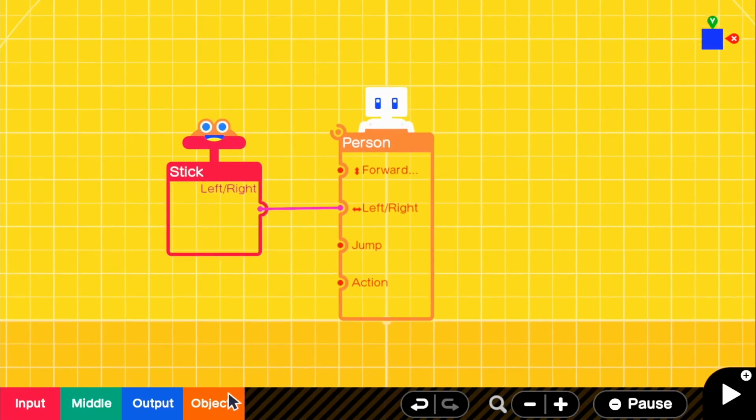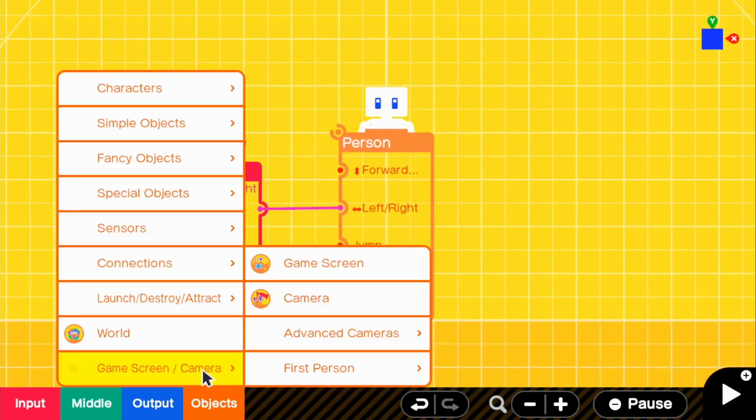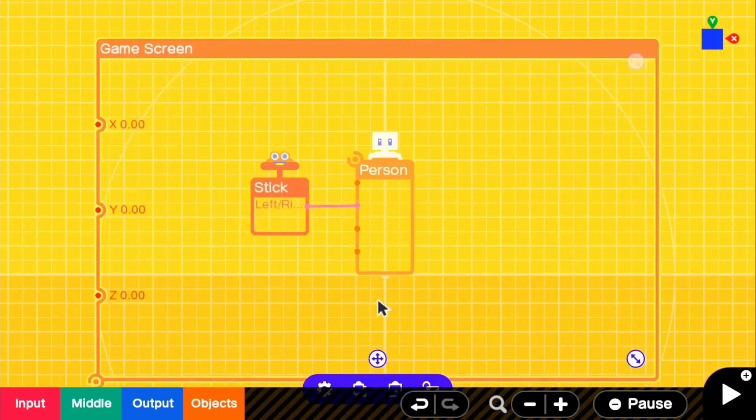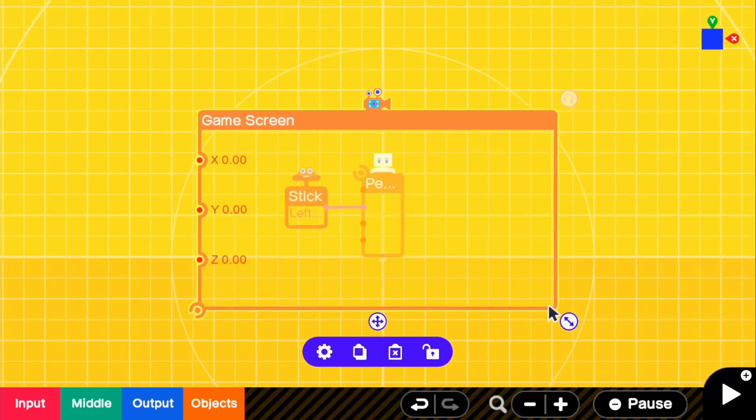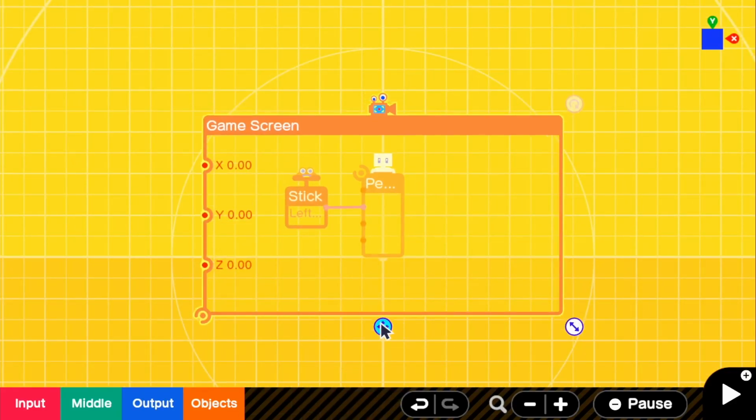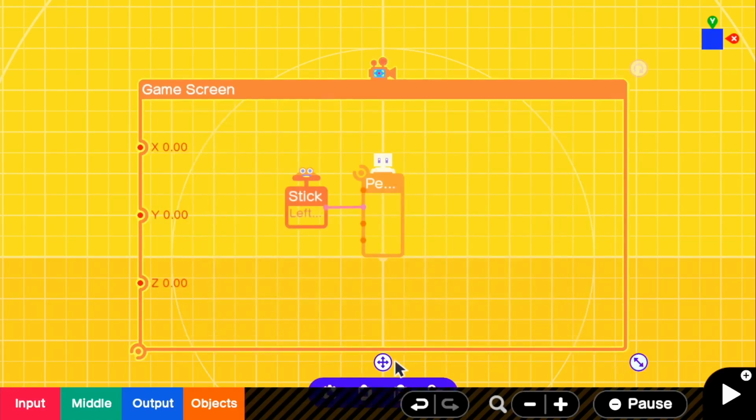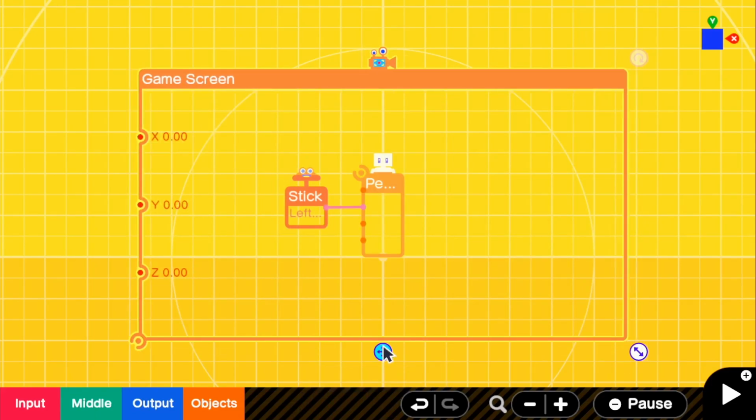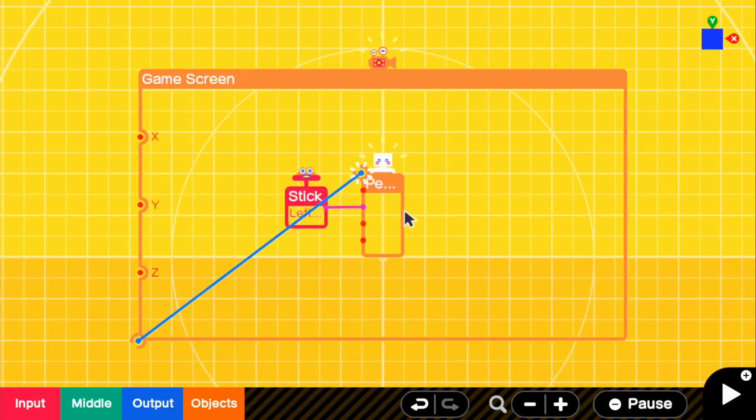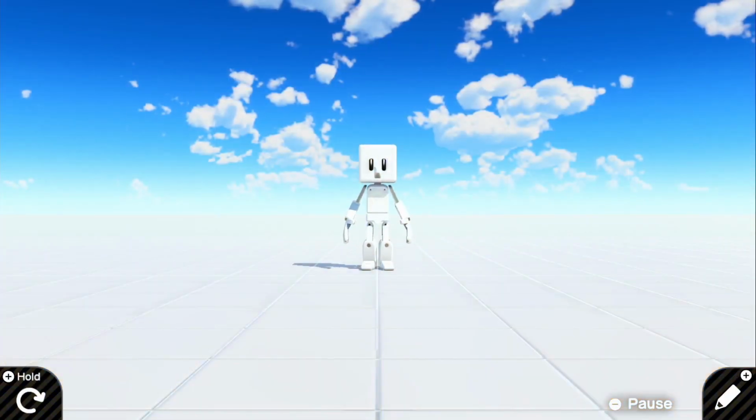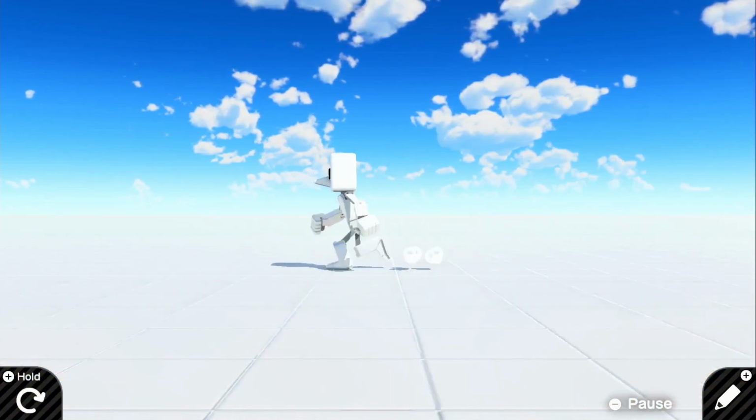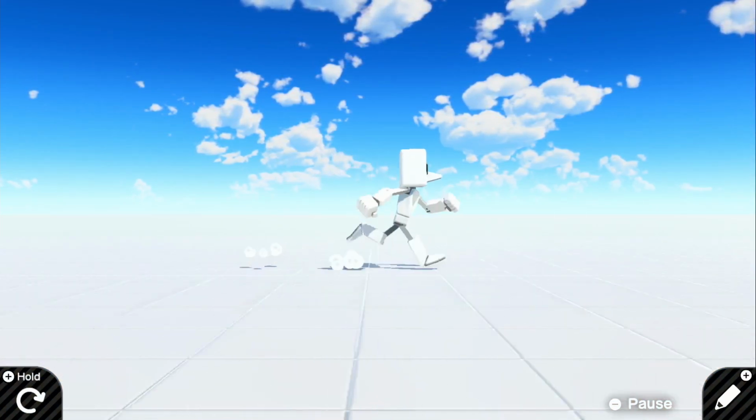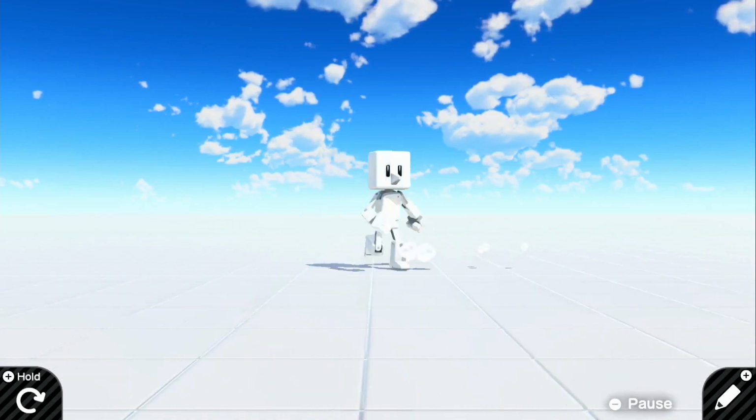So now what we need is go to Objects, Game Screen / Camera, and get our regular game screen. We're going to adjust it a little bit, make sure it's in the middle, and expand it a little bit. Now all you need to do is connect it to our person, and if we go in the game, we can now see that our game screen follows our person.